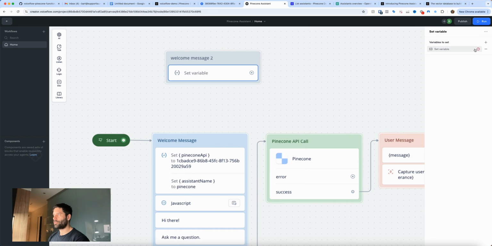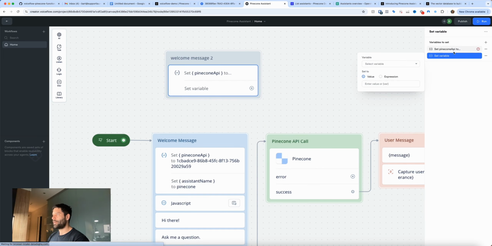Okay, so I'm just going to find those variables within my flow. So I'm going to go Pinecone API. I'm going to leave this empty for now. I'm going to add my next variable, which is the assistant name. And then I'm going to leave this empty for now as well.